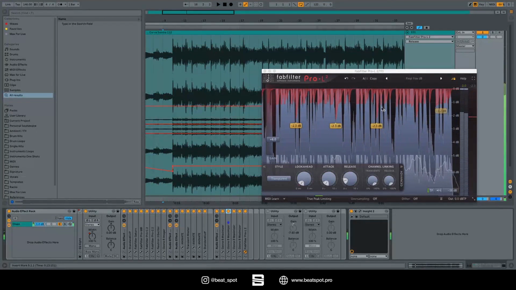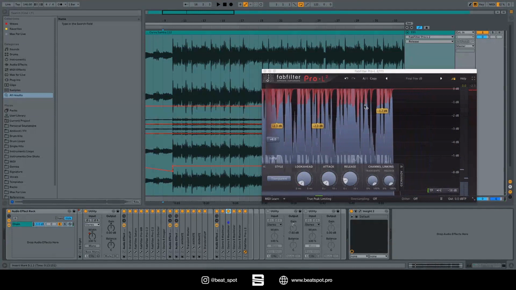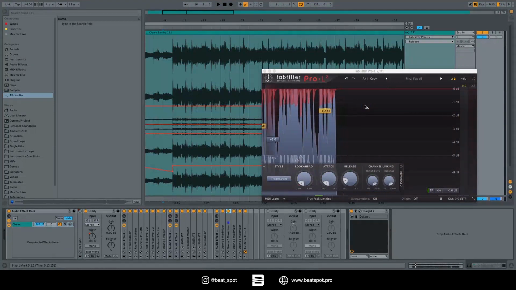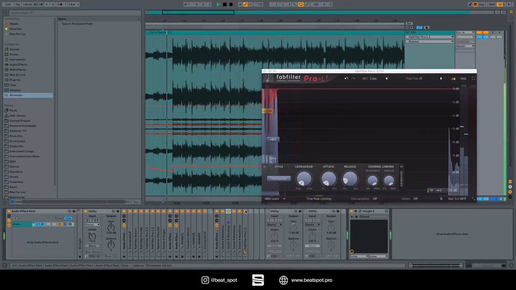So I have 1 to 2 dBs of gain reduction here.